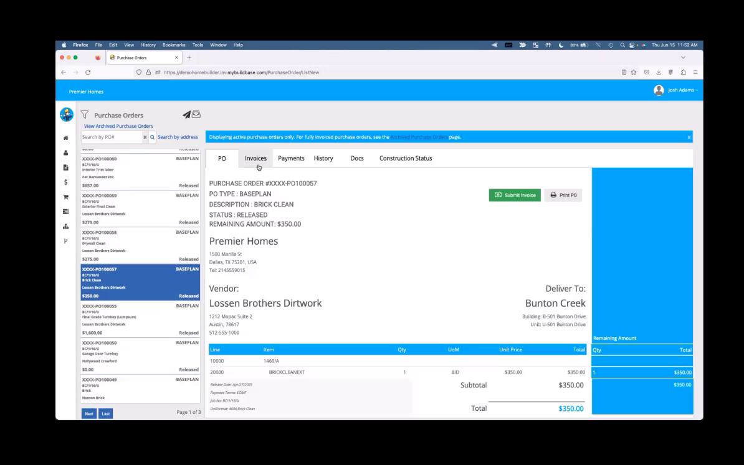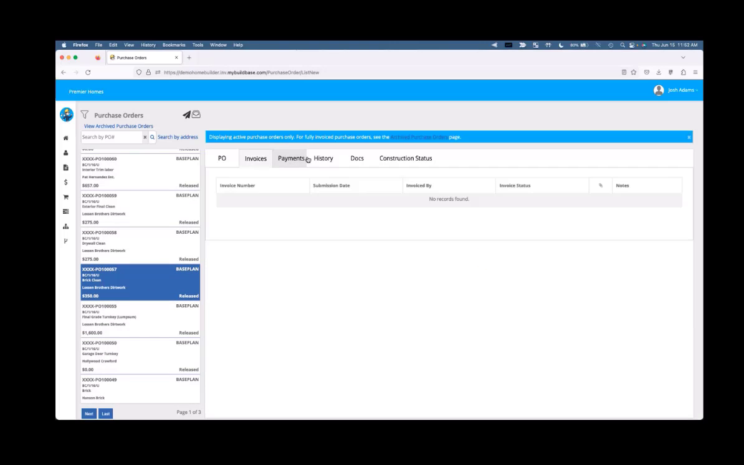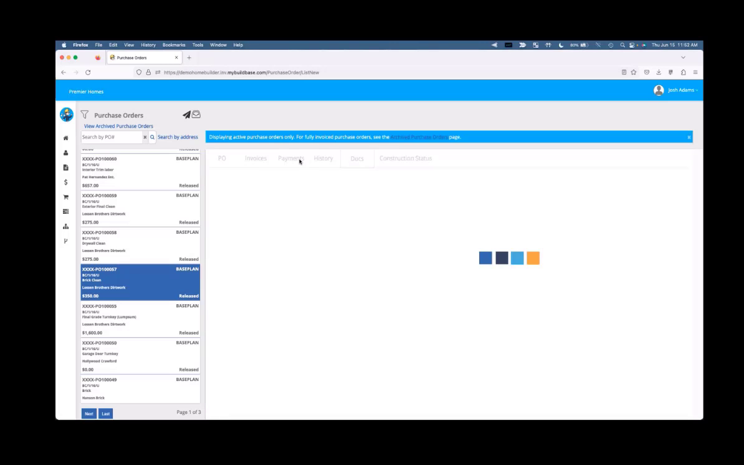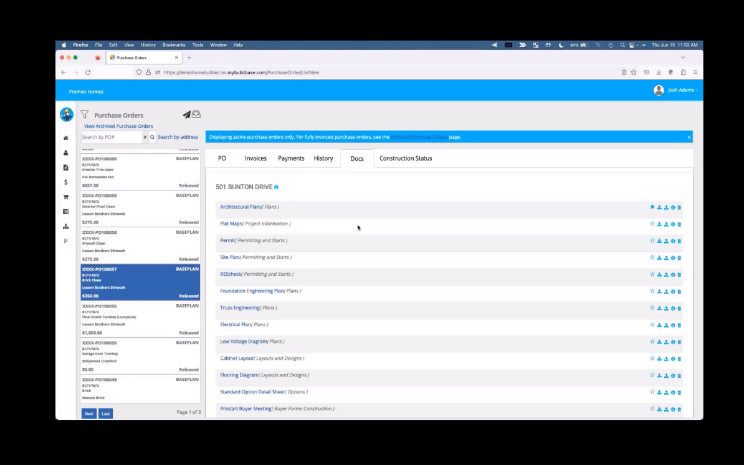Okay, so basically the vendor can click through all of these here, see all their documents, see the payment status and all that good stuff here in this screen.